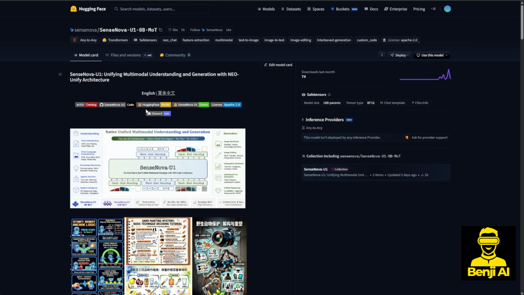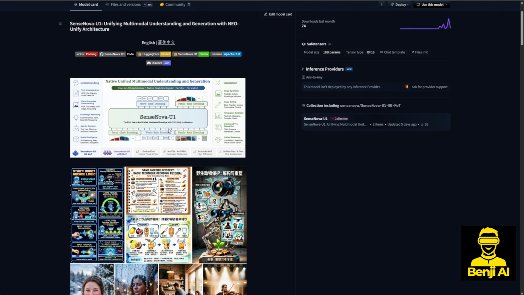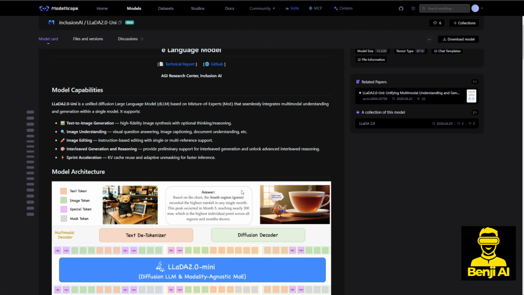Like I mentioned at the start of the video, this unified multimodal approach is becoming a trend. It's not just about image generation anymore. It's about combining multiple capabilities into one model. And that's where things are heading.